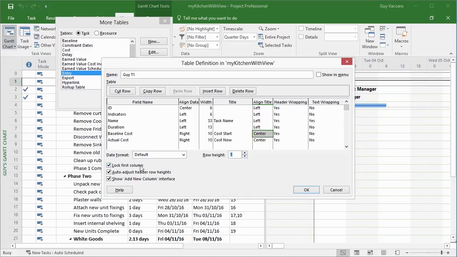Lock the first column in place. Auto adjust header row heights, so the header rows, if the name, for example, of the title's quite long and needs to wrap, it will adjust it itself. And show add new column interface so people can add their own columns. Little tick here, show in menu, will mean that it's in the drop down menu of tables here. If not, you have to go into this section to see it. So let's not show this one in the menu for the moment.